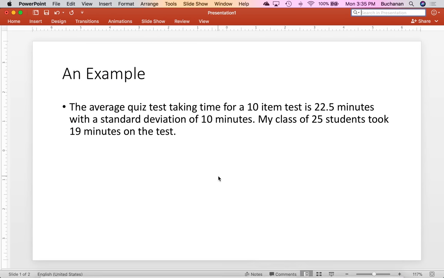To do this, I created just some very simple examples that I actually give my intro to statistics course, and we'll see if we can get those worked. All right, so I have the average quiz test time on my 10-item test is 22 minutes, and there is a population standard deviation of 10 minutes. My class of 25 students, so there's the sample size, took 19 minutes on this test.